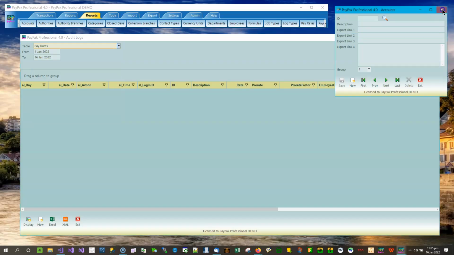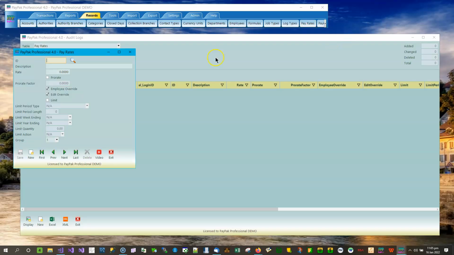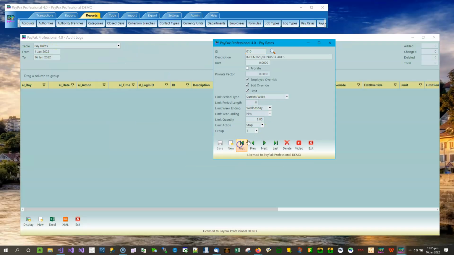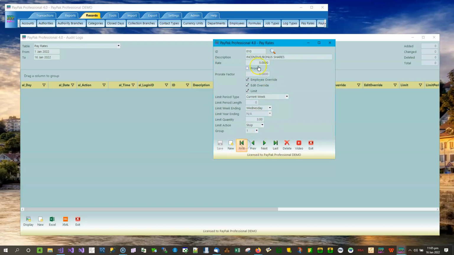If I come to the pay rates here now, let's go records, pay rates, and let's make a change to one of them. This is incentive bonus, and we are going to incentive/bonus shares. Let's say that we change this rate here and put a default rate of $5 and we save it. And then we decide we don't want to do that anymore. We change it back and we save it again.